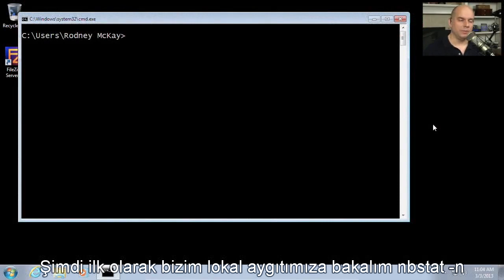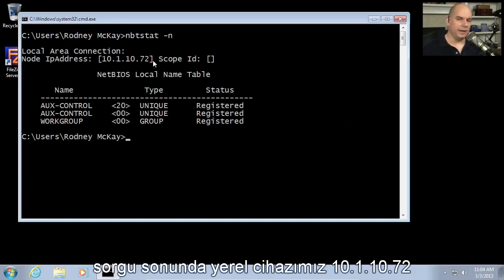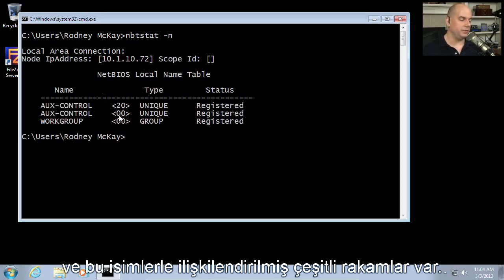Let's look at our local device first. We'll perform an Nbtstat -n, and this tells us that the device that we're using to query this is 10.1.10.72. That's our local device, and we see that we have a number of NetBIOS names associated with this, and we have some different numbers associated with those NetBIOS names.